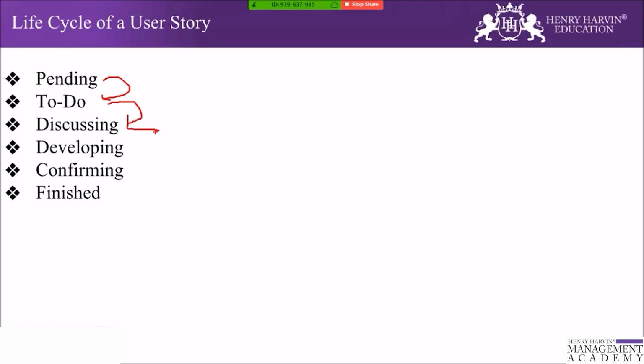So when the user story is in the discussion state, the end user will communicate with the development team, confirming the requirement as well as defining the acceptance criteria. And the development team will write down the requirement or any decision as a conversation note. After this discussion, if everything is clear, then it comes to the developing state. After the requirements are clarified, the development team will design and implement the feature and the user request, and then confirming.